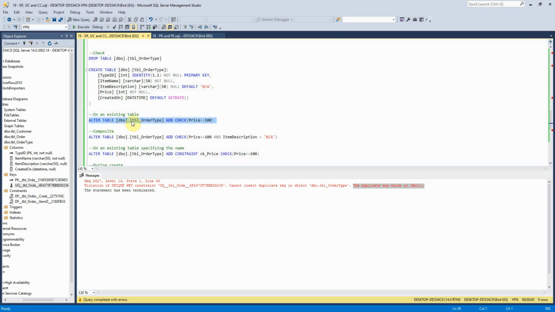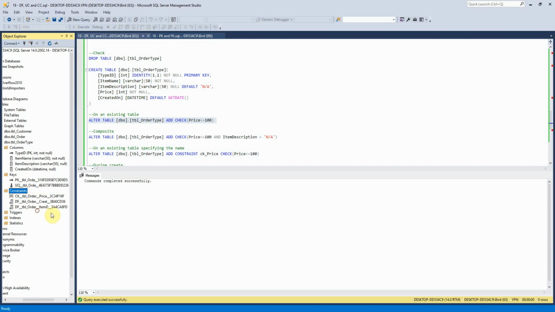To alter an existing table, we're going to use alter table, order type, add check, price to be less than or equal to 100. If I drop and create the table and execute that, we can see the check constraint there on price. We can do this as a composite if we wanted to. If I wanted to check that price is less than or equal to 100 and item description is not applicable, we can run that there.